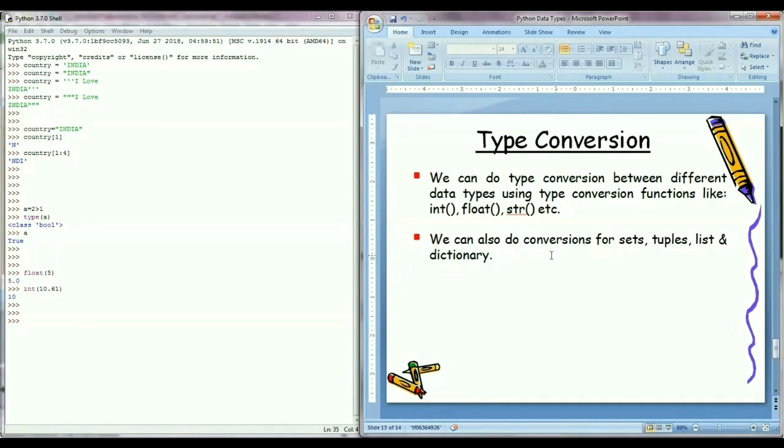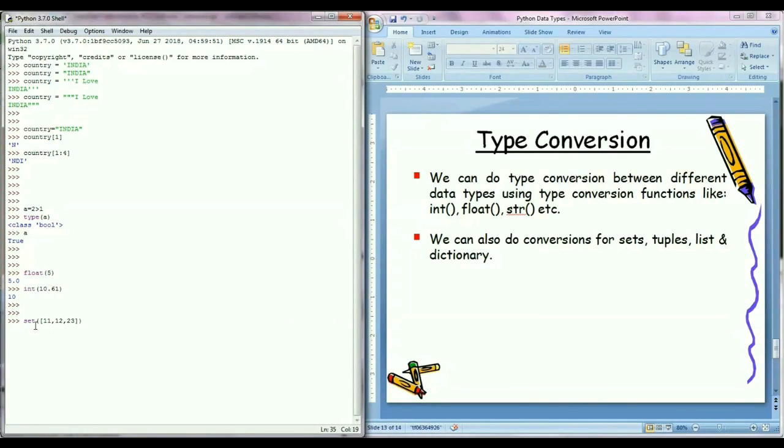Okay, we can also do conversions for sets, tuples, lists, and dictionaries. So this statement gives me the output in the form of a set. This one will give me the output in the form of a tuple. This is the list one, and the last one is the dictionary one. So in this way, we can do any conversion from one data type to another data type.